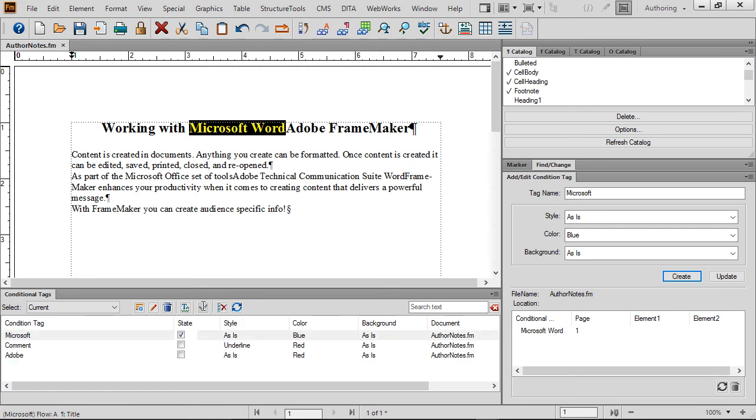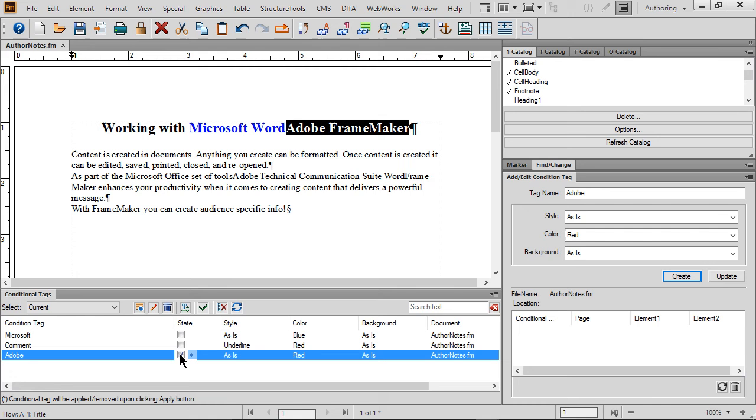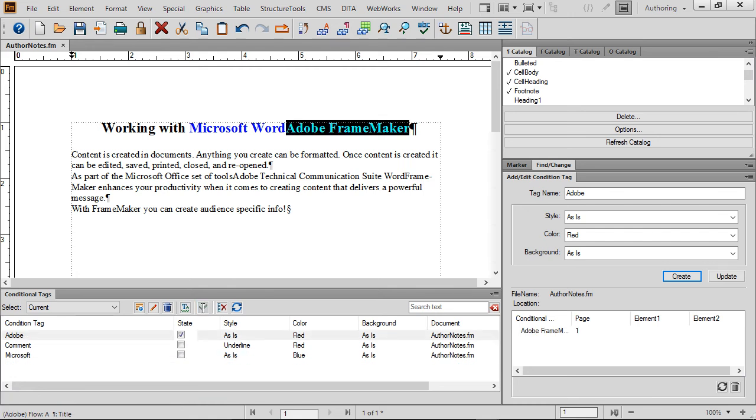Next, in the title, I'll highlight the phrase Adobe FrameMaker. Once done, I'll toggle the check mark under State for Adobe to the On position. And one last time, I'll click Apply. To show what this looks like, I'll click at the beginning of the title. As far as the author is concerned, it's just a matter of highlighting a couple of words, turning on a checkbox, and applying it. Now I'll go in and save the file.